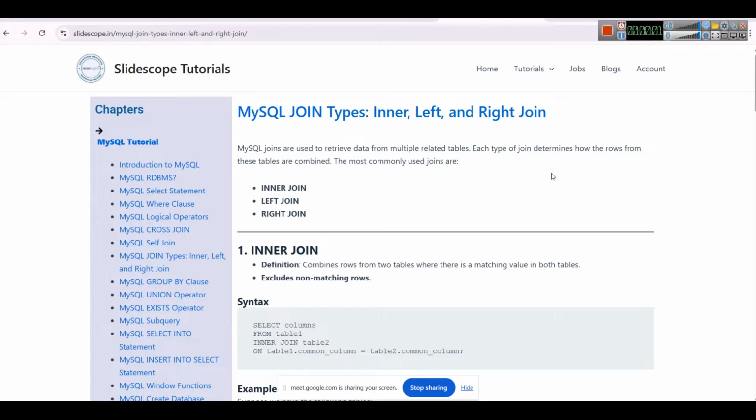Now to begin MySQL joins, first we have to understand that MySQL joins are of three types: inner join, left join and right join. Joins are used to retrieve data from multiple related tables. Each type of join determines how the rows from these tables are combined.